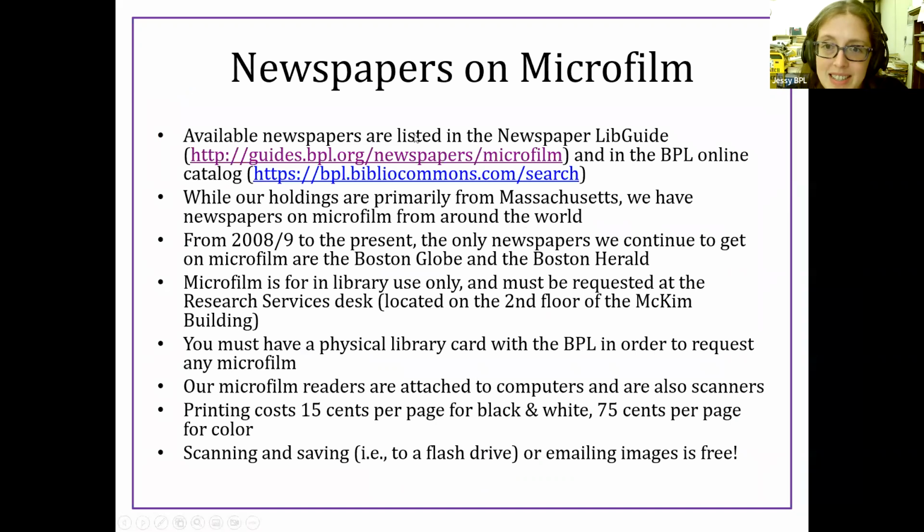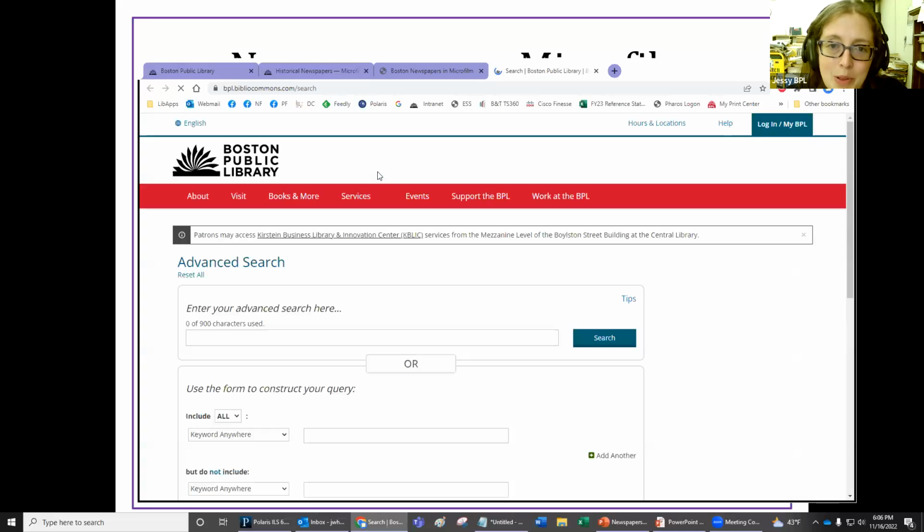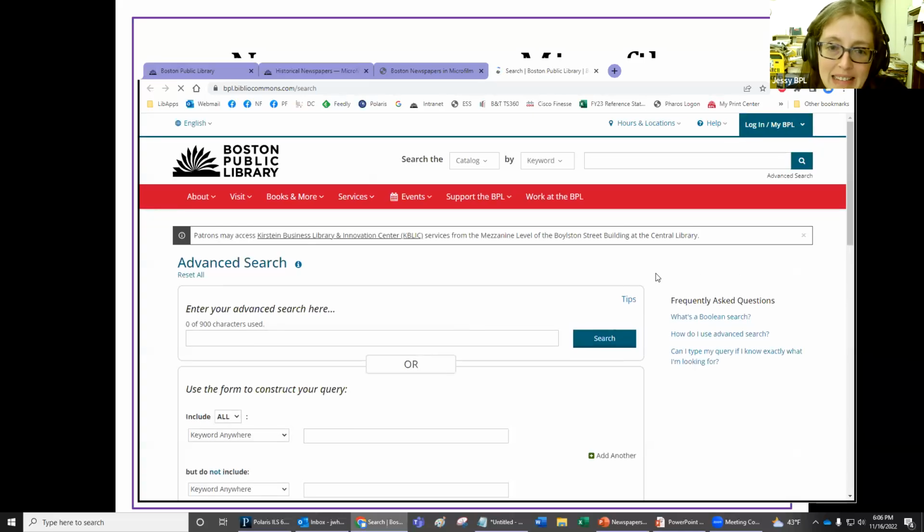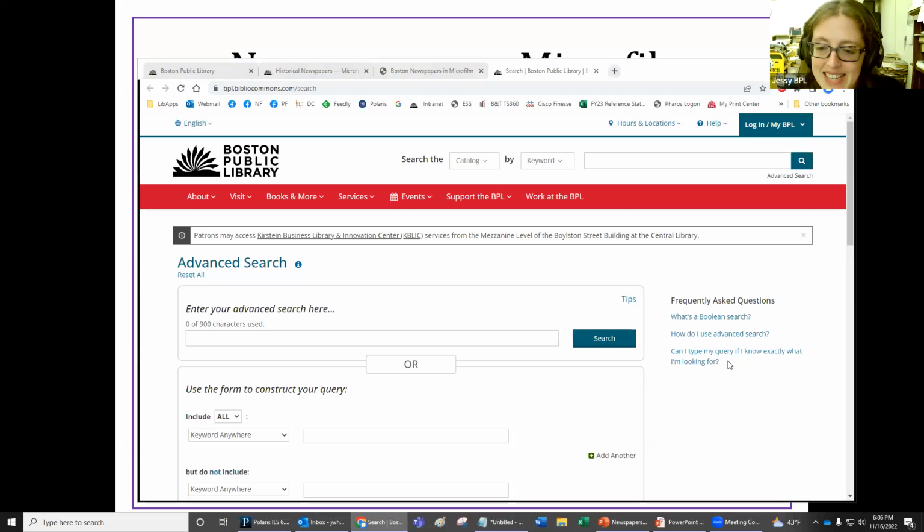In addition to looking at that list, you can also check our catalog to see if we have a particular newspaper you're looking for. Most of them are going to be in there, so you can do a search in our catalog for that. But as always, if you have a question about something, you can always just contact us and ask us. That's the best way to find out whether or not we have something.